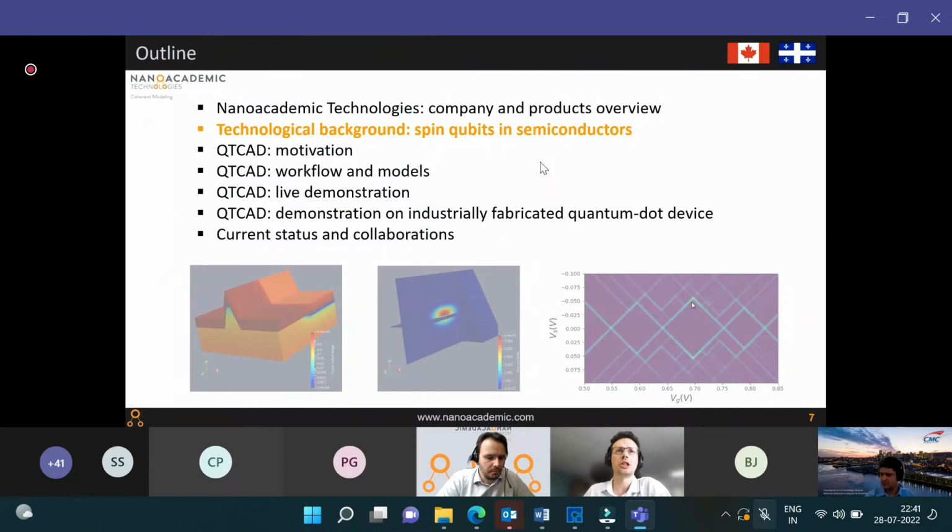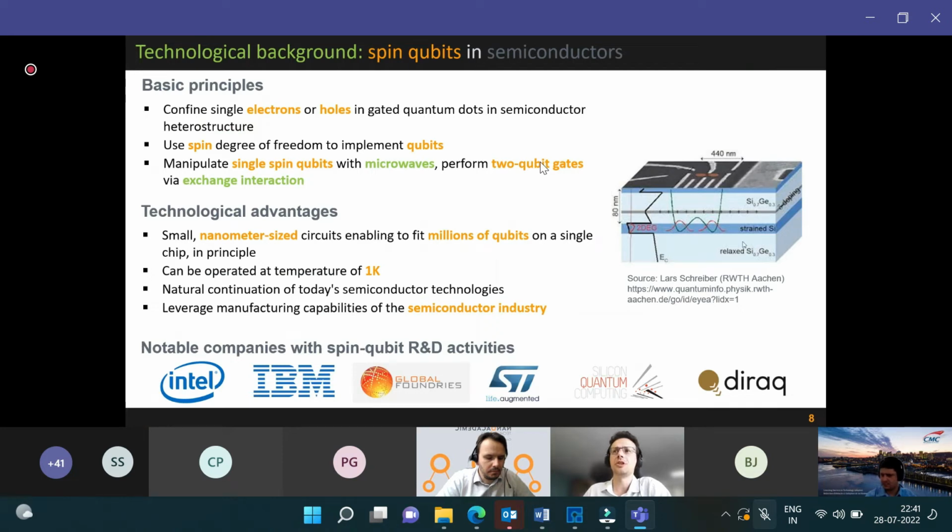So let me continue with the technological background: spin qubits and semiconductors. Here I'm illustrating a typical heterostructure that can host spin qubits. The basic principle of spin qubits is to confine single electrons or holes in gated quantum dots in semiconductor heterostructures, such as this one here. So typically, a collection of material layers is used to create a potential well, which is created by the heterostructure itself. And this can lead to the formation of a two-dimensional gas of electrons. And then this generates confinement along this Z direction, so the growth axis.